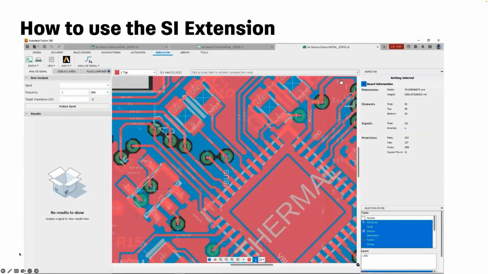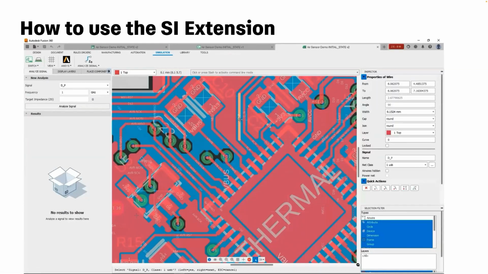Yes, Jorge, go ahead. Okay, you're going to notice that in this, if you have the extension enabled, you go into the simulation section. I have analyze signal. It's a panel within Fusion 360. And you define what signal you want to analyze by clicking on it. You'll notice that it filled in D_P. It's one of my differential pairs for USB.